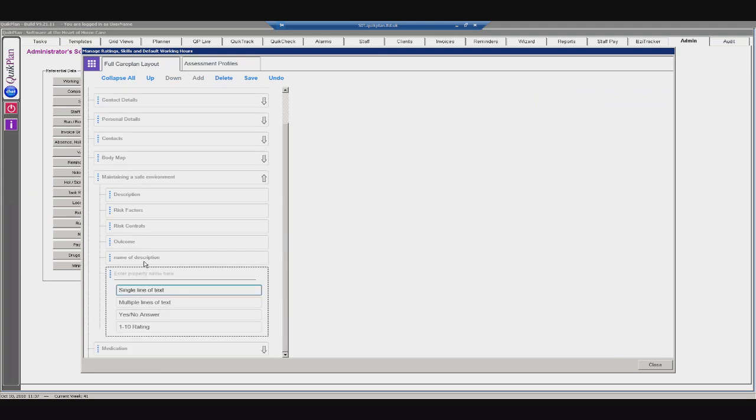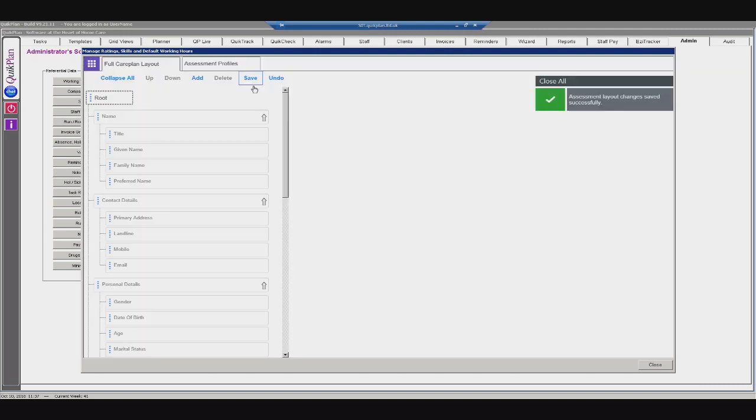Now I'm going to go through, make this a 1 to 10 rating. There we go. So description for 1 to 10 on the ratings. So I'll save that. And there we go.